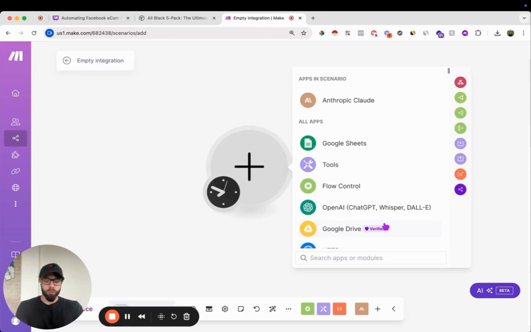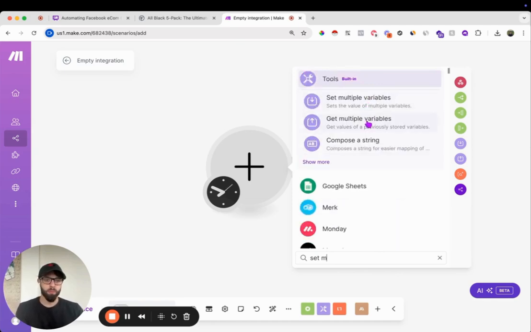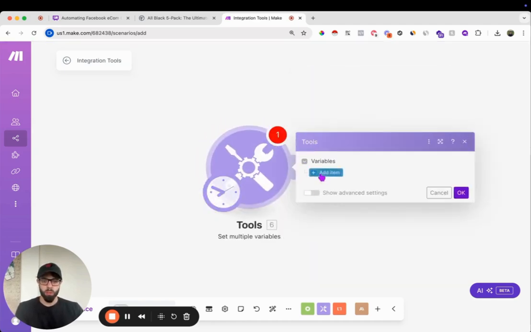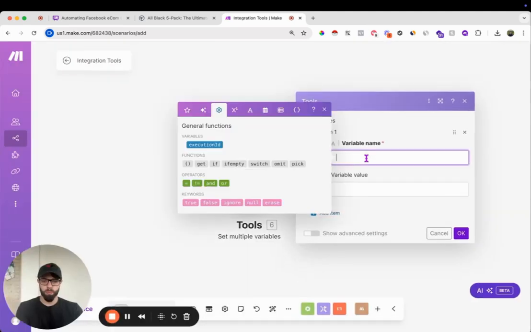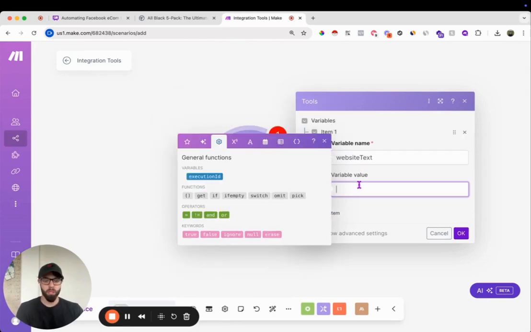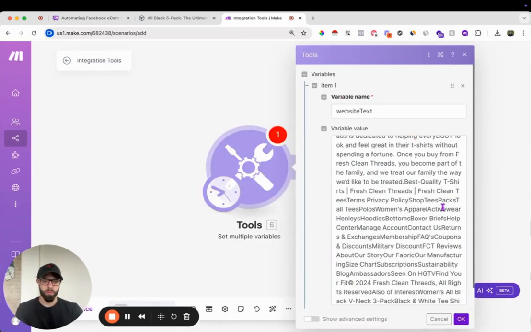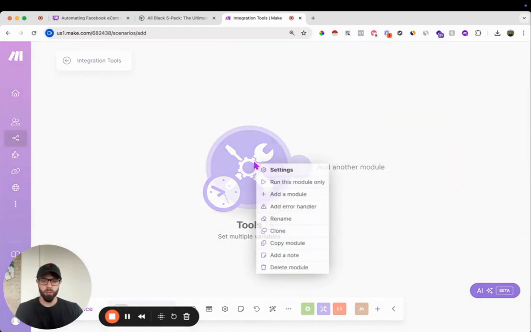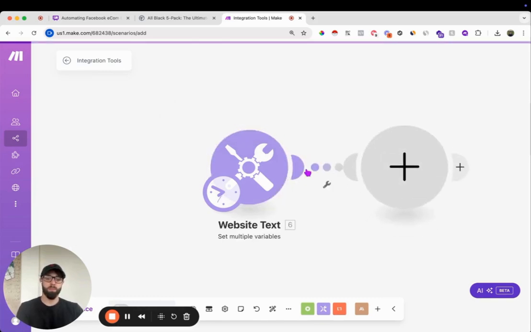The very first module that we'll leverage is a set multiple variables module. And then we're going to set this website text. Let's paste it in here, and we're going to save it. Let's name this website text. Cool. We are golden.